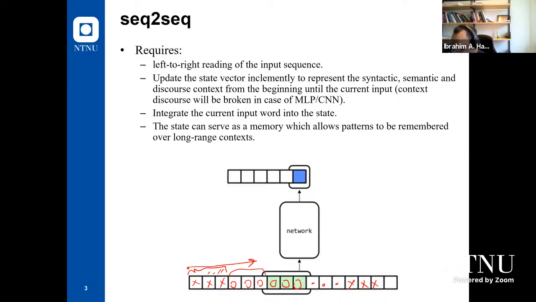So each time I have some input vector, I update my state. I go to the next input and update my state also, but I have the historical state from the last sequence, so this historical state should remember something about the context. So we need something different, not MLP, not CNN. We need a kind of recurrent model. We update a state, and this state works as a memory, which allows the model to remember over long range context. This is very, very important.